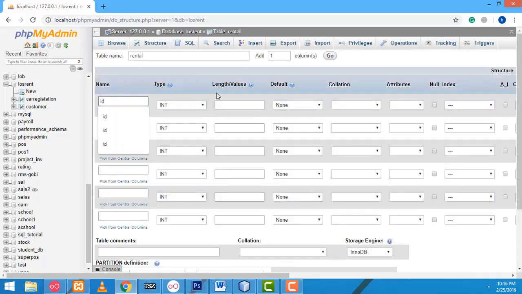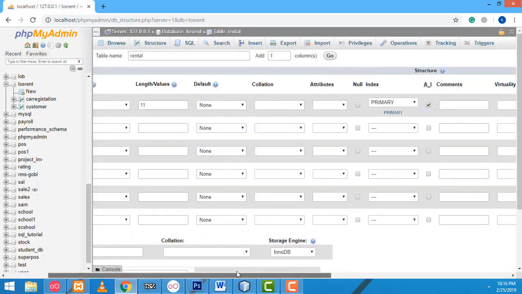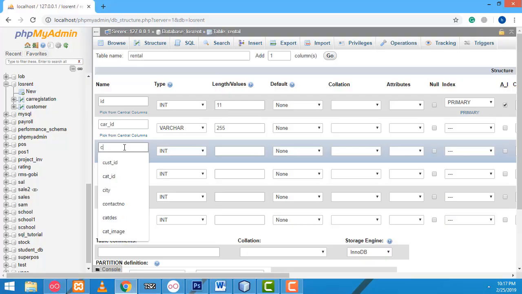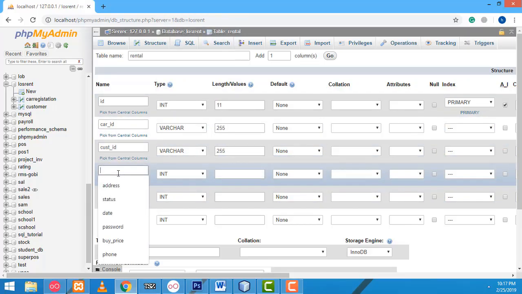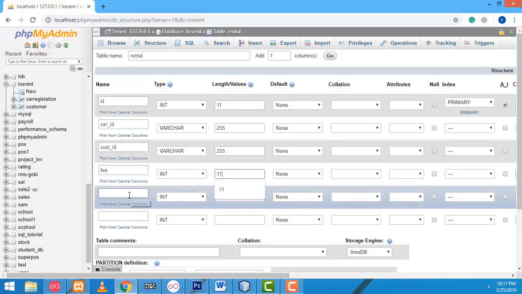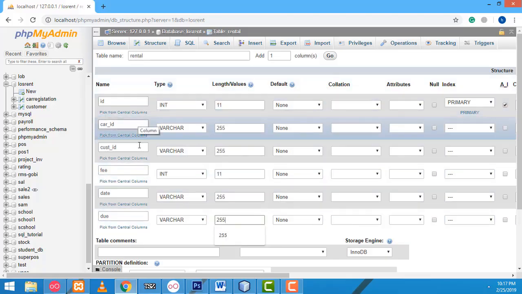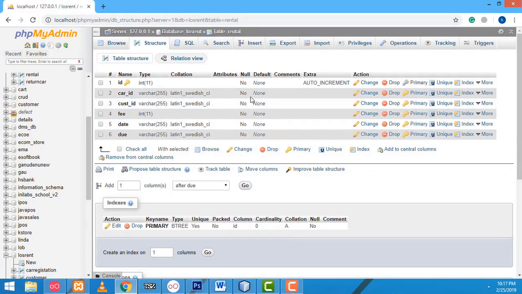Here the first one should be ID, and this one should be auto increment. This one should be car ID, should be varchar. This should be customer ID, this also varchar. This one should be fee, int. After that, date, we have to select as varchar. The final one should be due, this should be varchar. These are the columns we need to create the rental table: ID, car ID, customer ID, fee, date and due. Now click save. Right, your rental table has been created successfully.